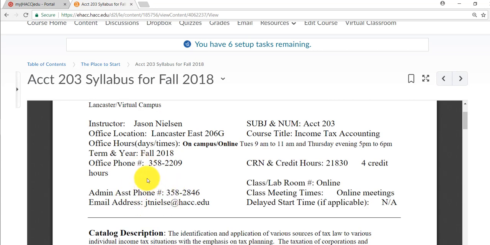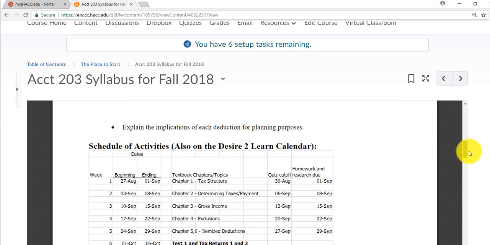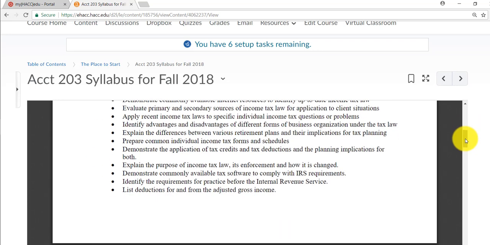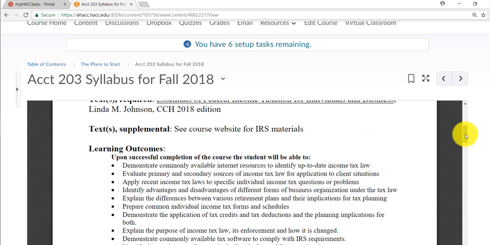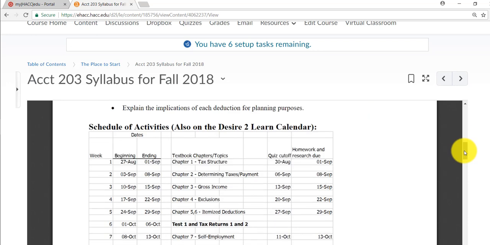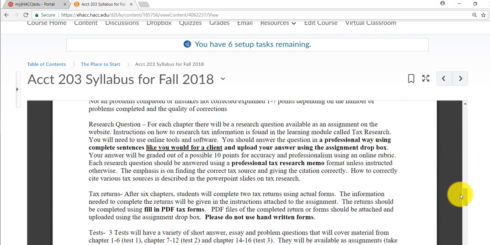and phone numbers, information about CRN, that sort of thing, catalog description, learning outcomes, textbook. Need to have the 2018 edition. We will be looking at 2017 tax law, not the changes that were made for 2018 quite yet. It'll be next semester. We'll update everything. Schedule of activities and other policies.